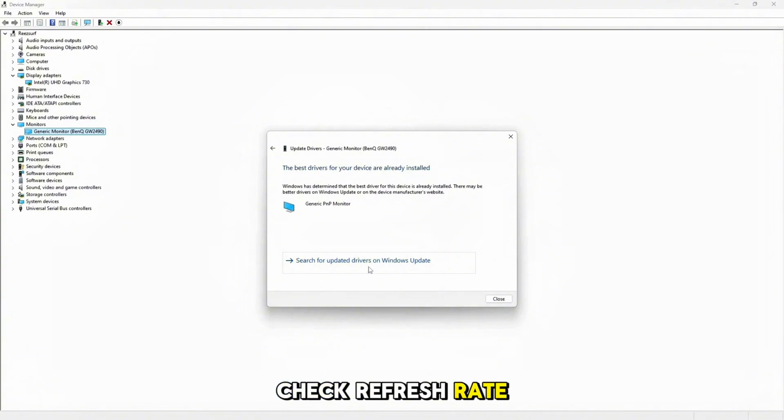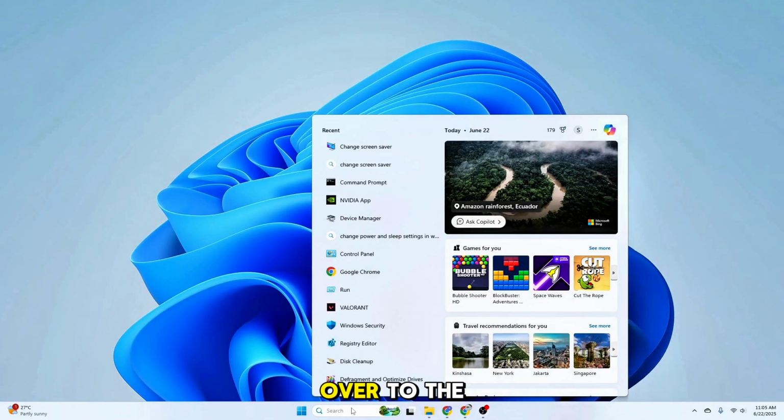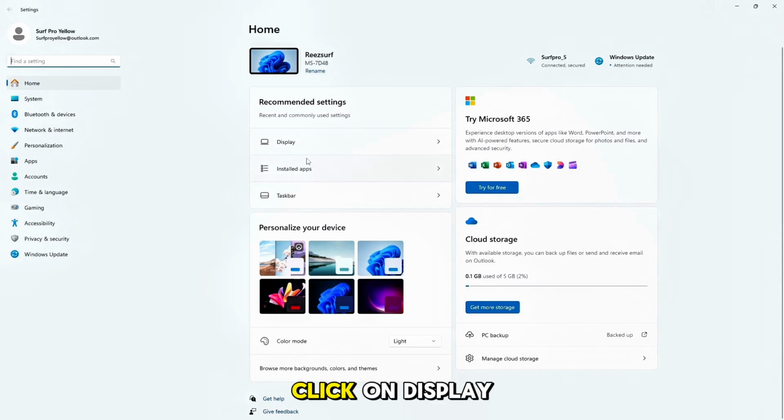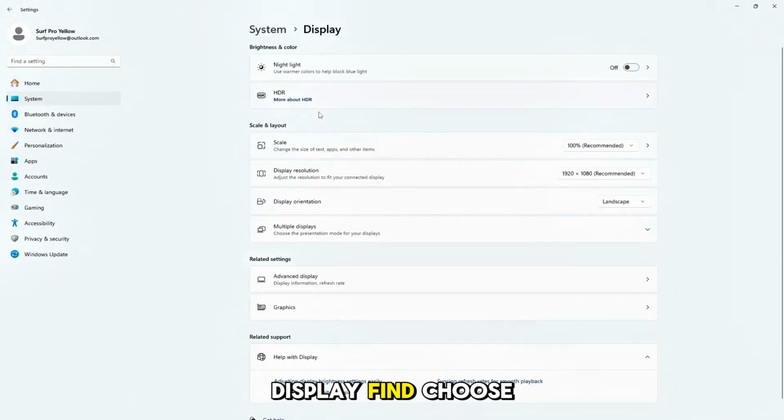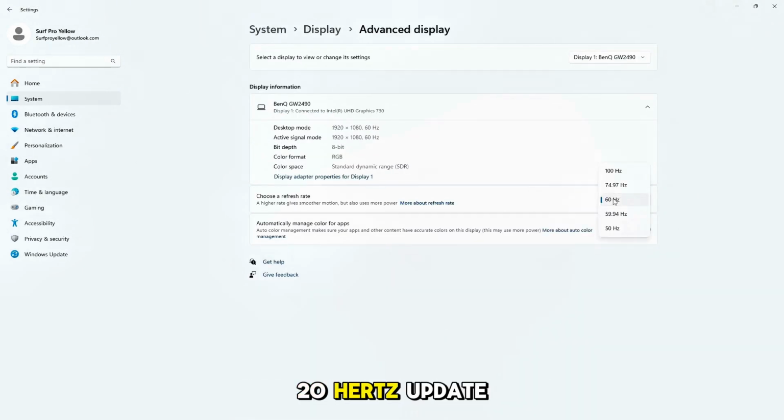Next, check refresh rate. Launch settings, head over to the option system. Click on Display. Scroll down, Advanced Display. Find and choose a refresh rate. Pick the highest number available, for example 120 Hz.